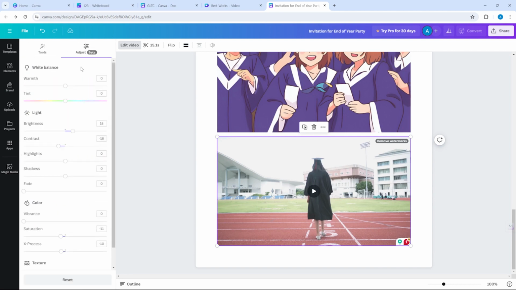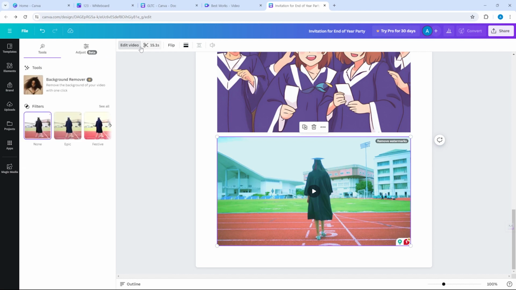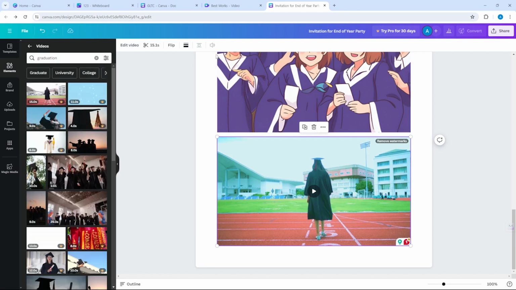and I'll go to adjust and warmth up, tint a little bit cooler tone, brightness I will decrease it, contrast up, no, down, highlights down, shadows up, fade, no, we don't need fade, vibrance up, saturation up, X process down. This will make some nice texture, and if you don't like it, you can press reset directly. I like it, so edit the video again, and boom, it's done.